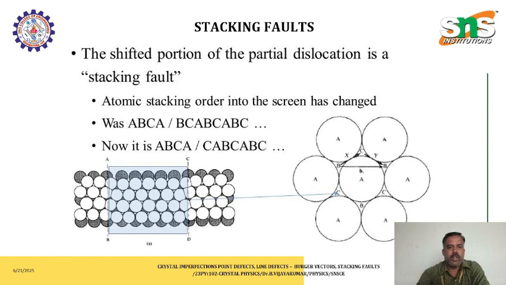The stacking fault: the shifted portion of the partial dislocation is a stacking fault. The atomic stacking order has changed, for example ABCABCA, then BCABC. So the sequence becomes changed in these formations.